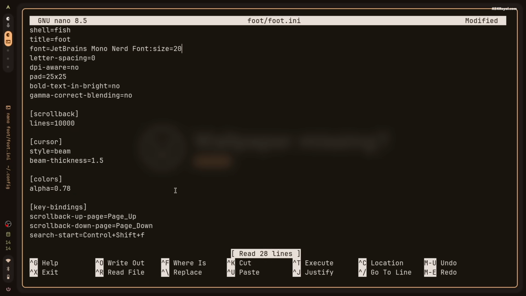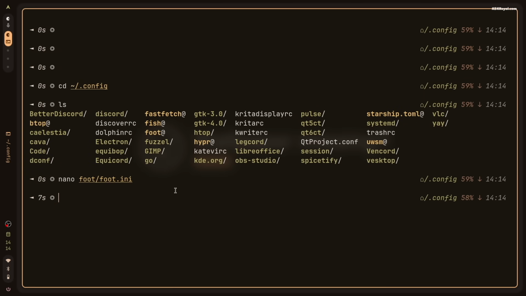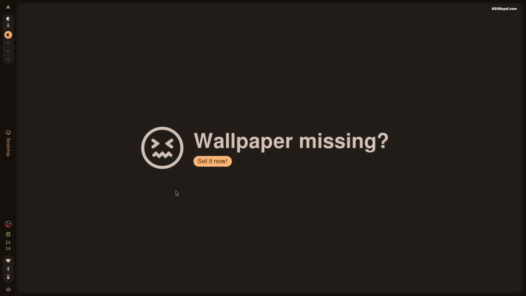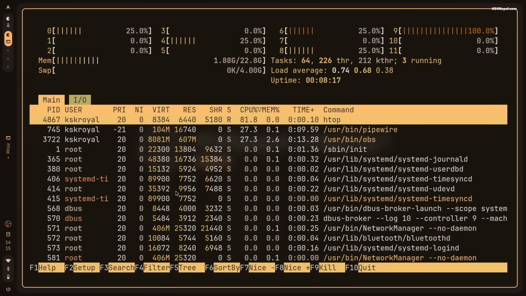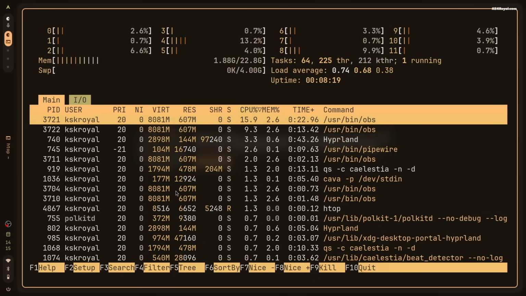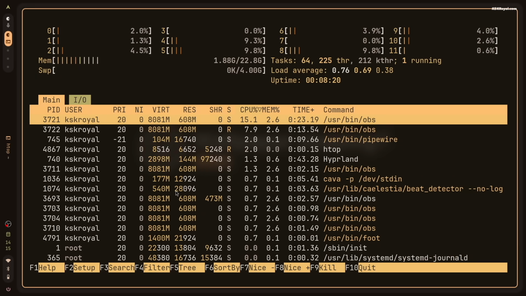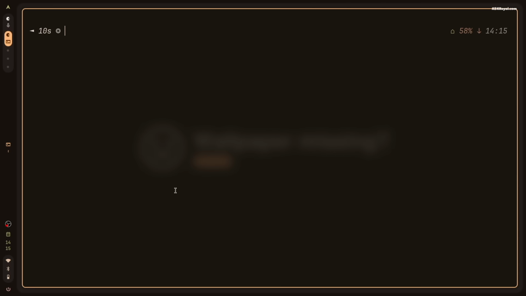Save the changes by pressing Ctrl plus X, then press Y and enter. Then close the terminal by pressing Super plus Q and reopen it by pressing Super plus T. You should now see the increased font size. It's time to fix the wallpaper issue.